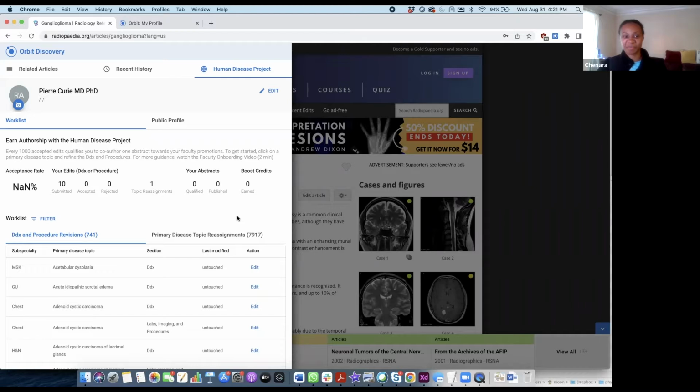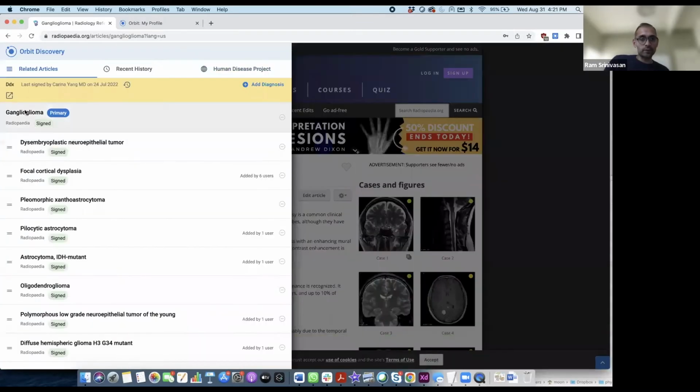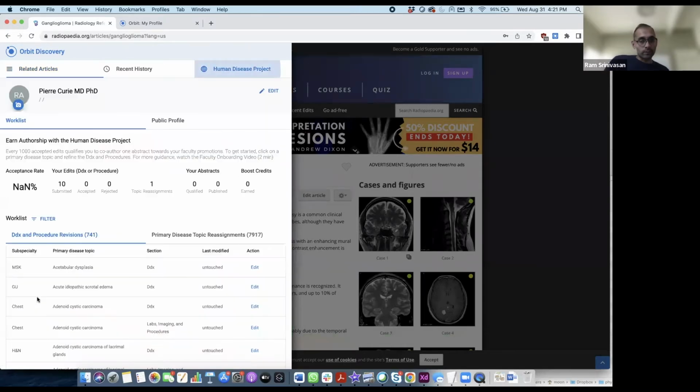Thanks. So at this point in time, there are 2 major activities that you can engage in. One is curating the diseases and procedures that are recommended for a given primary disease topic. Like, for instance, I'm on this page, ganglioglioma. The primary disease topic for this page is ganglioglioma. Here's the differential diagnosis for the page, and here are the proposed imaging and labs that would be helpful to a medical student, for example, referencing this page and thinking about what to order next, or even an early radiology resident who's thinking about what to recommend as a protocol for a study type. And so that's the first activity.